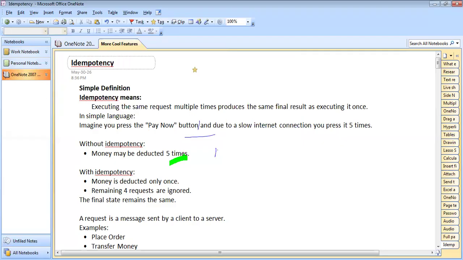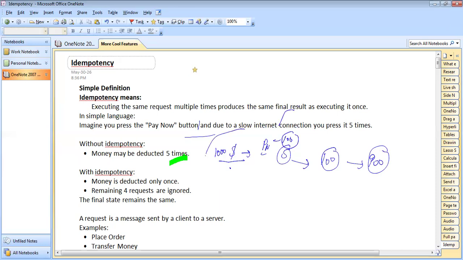You have $1,000, and you clicked on pay now like 5 times. You pay $100, so only 100 will be deducted and the 900 balance remains. This is the ideal idempotency case.